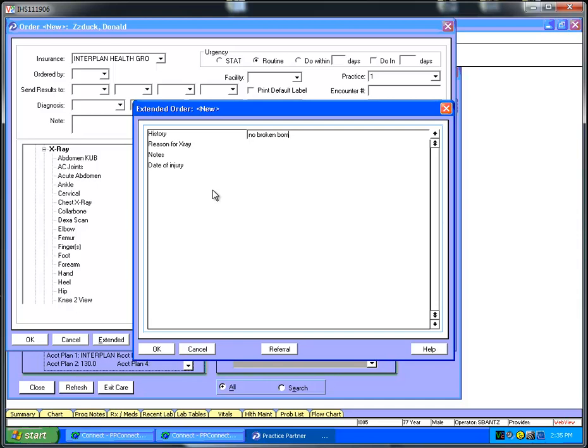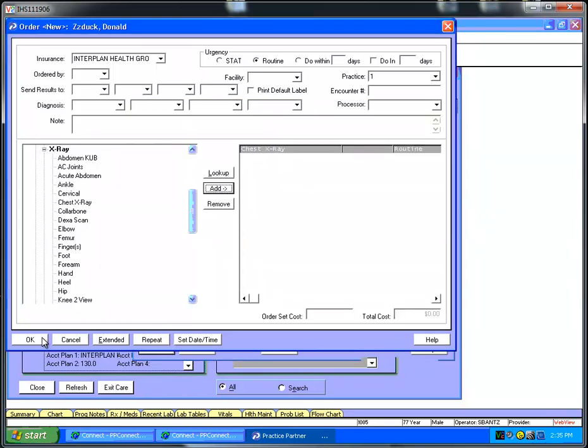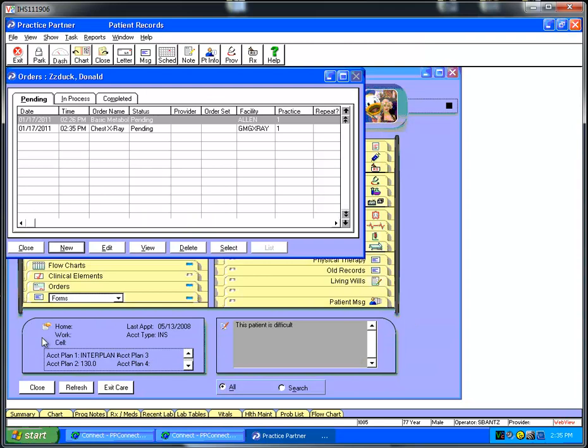I can go ahead and type in a history on this patient, reason for the X-ray, any notes, and the date of the injury. And again, this is just customized for this particular practice. You can customize this however you would like. I'm going to place 01/01/11. I'll hit OK. And now I have a pending chest X-ray.